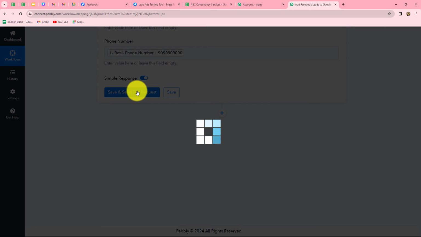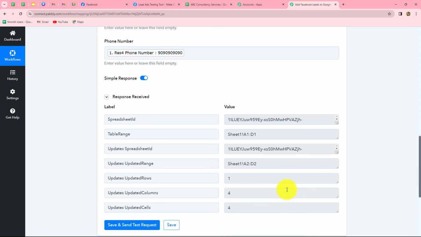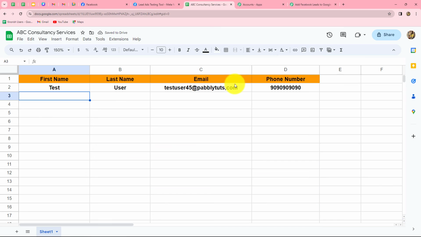Now we will click on Save and Send Test Request button. And here is the response. That means now the data is added in our Google Sheets. So let's go and check. And yes, here we can find that automatically the details are added over here, first name, last name, email, as well as the phone number. This means that we have successfully connected our Facebook lead ads with Google Sheets. So now whenever a new lead is generated for our consultancy agency, automatically the details of that lead will be added over here in our Google Sheets.